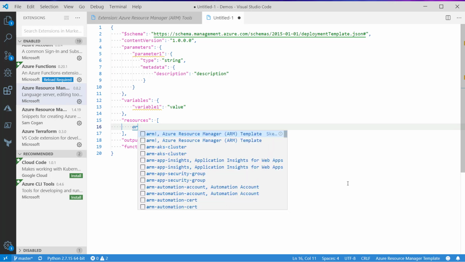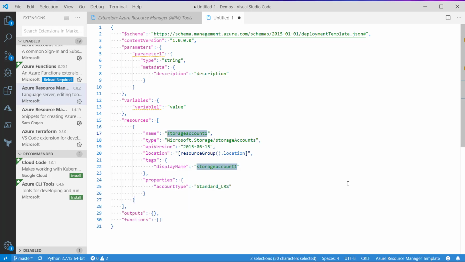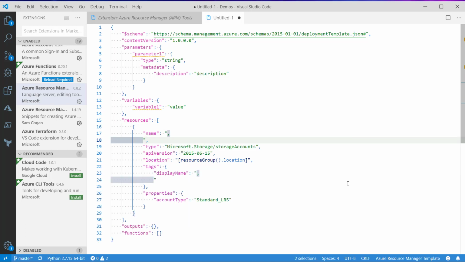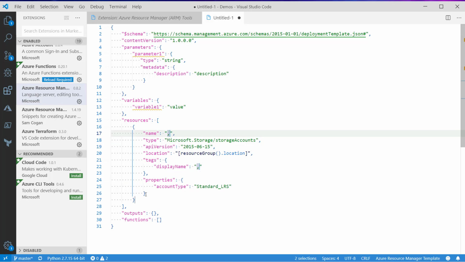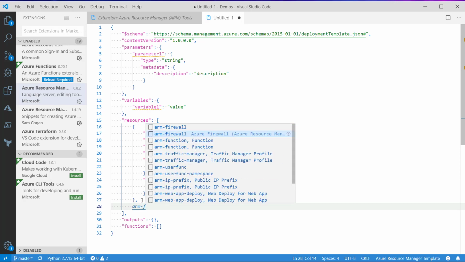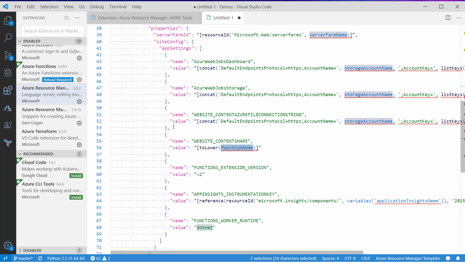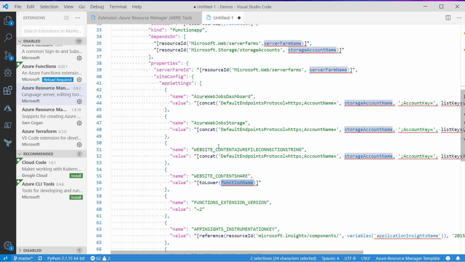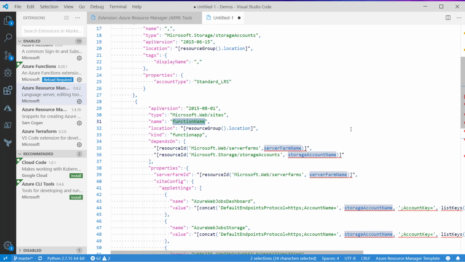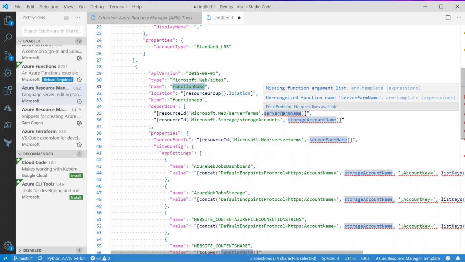So let's go and look at deploying a storage account. And then we'll also go and look at deploying an Azure function. And so that's gone ahead and created all the syntax we need to do that. It's filled in the fields with the default value, which obviously you can see here is underlined because I haven't got those values in my template.